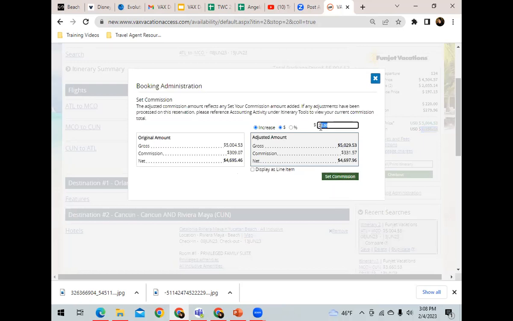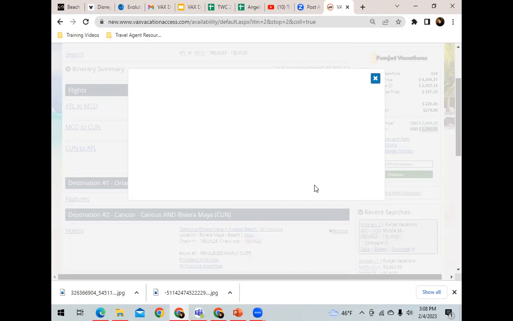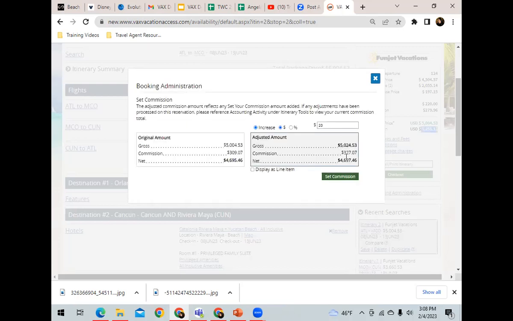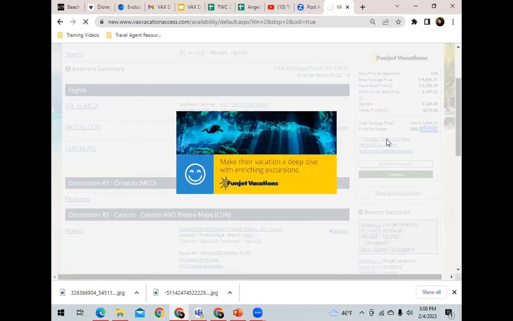Maybe it's not going to allow me to because it's already at a maximum amount. Let's see. Set commission. It did at that time, I think. Maybe not. I can't remember. So set commission. It's not allowing me to do it. That's okay. We'll just exit out. But that is how you do it.